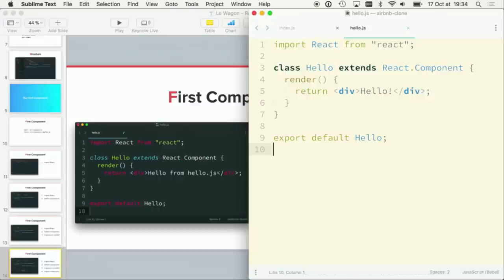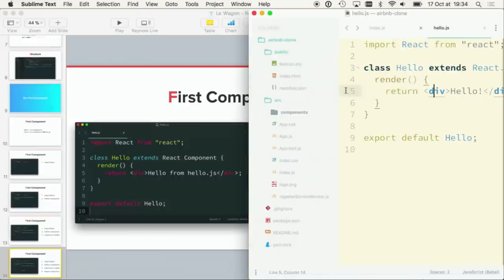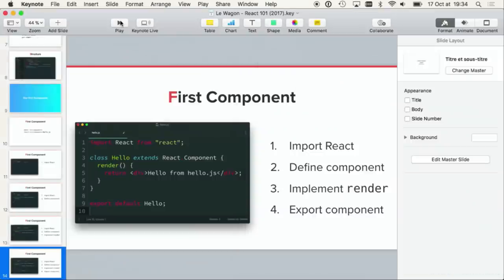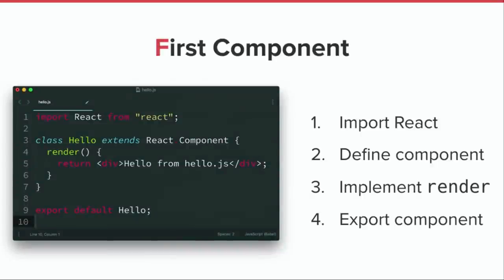How can I use my component? Where should I use it? Can you guess?